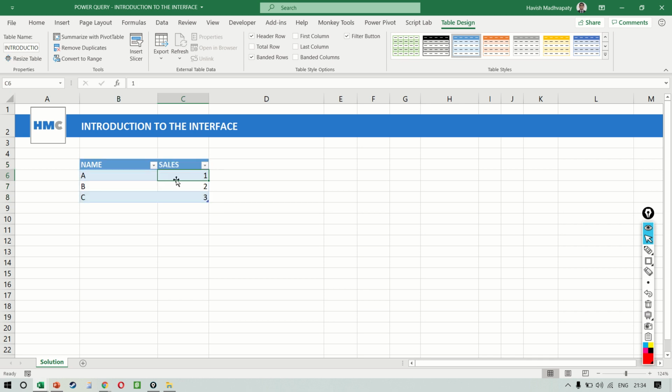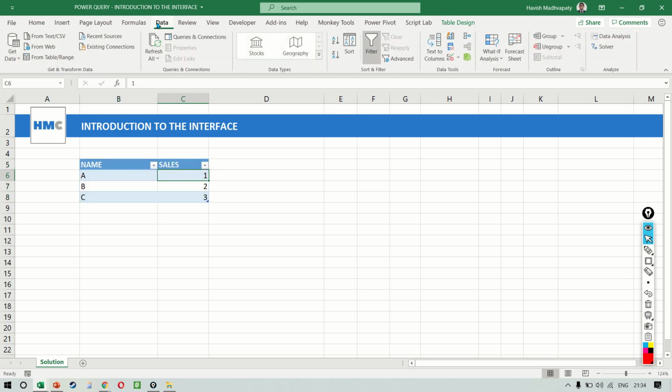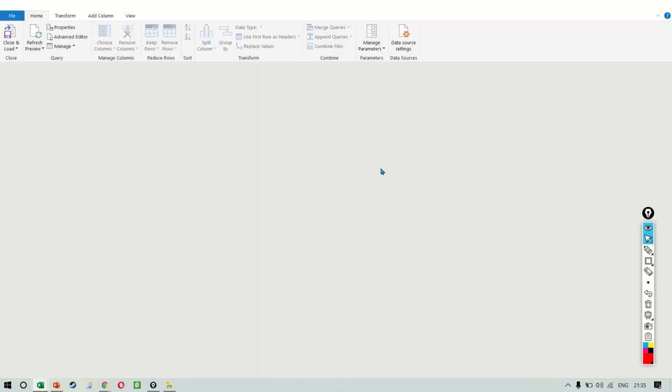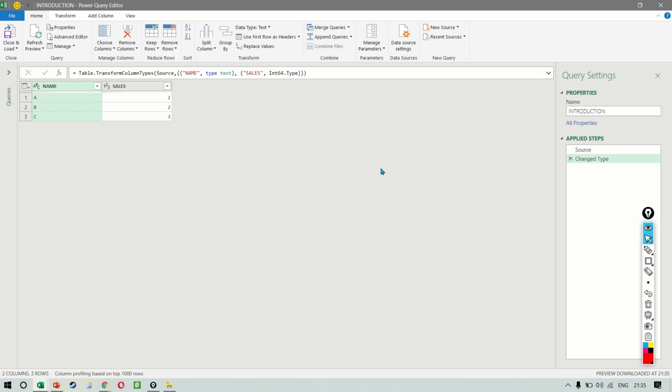All right. Now that the table has been created, we can select data and then click on from table or range. Power Query editor will open up. Now do remember that when the Power Query window is open, you will not be able to press Alt Tab to switch back and forth between your Excel file and the Power Query editor. I know it's a big limitation and we are hoping that Microsoft will resolve this in the future. But as it stands, Alt Tab does not work.